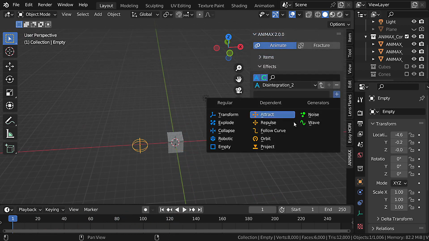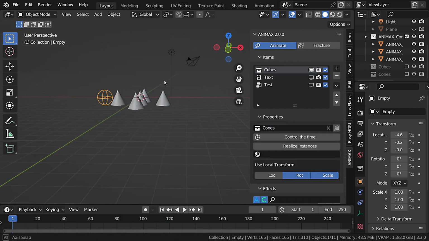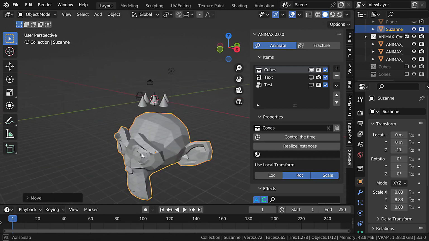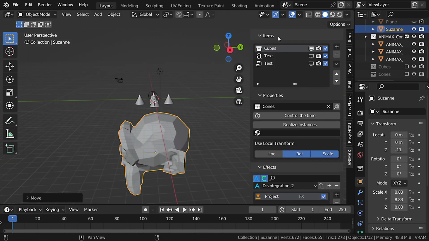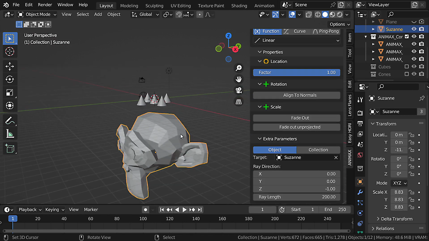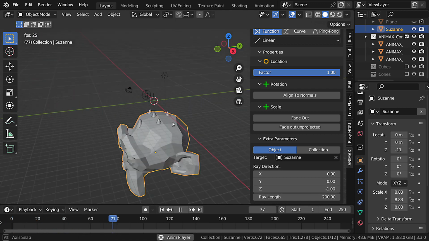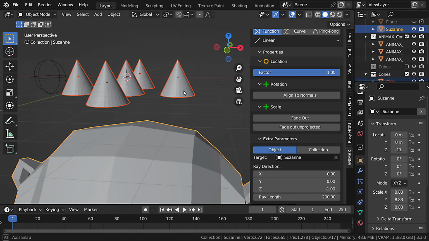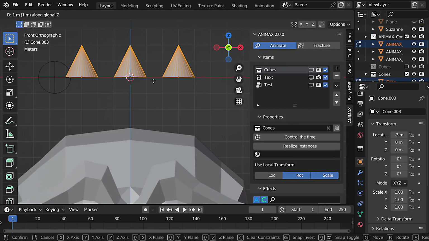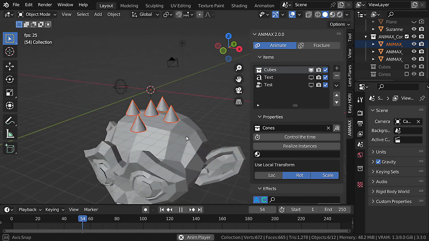The next effect is Project. In this effect, the instances are projected on the surface of an object, or a collection of objects. We will use the monkey as the target object. The origin of the object is what collides with the target. Let's change the origin of the cones to be in the bottom. The effect is now clearer.